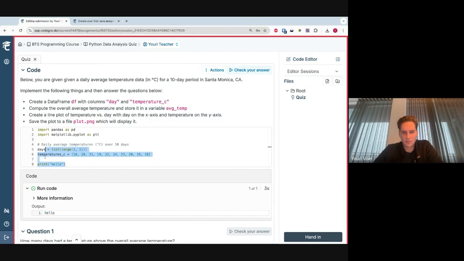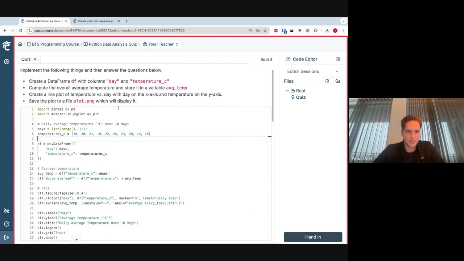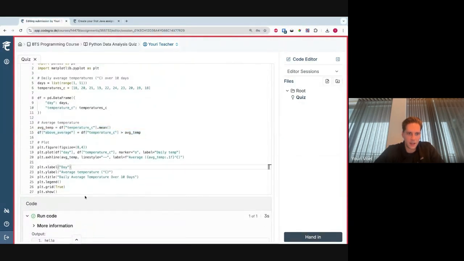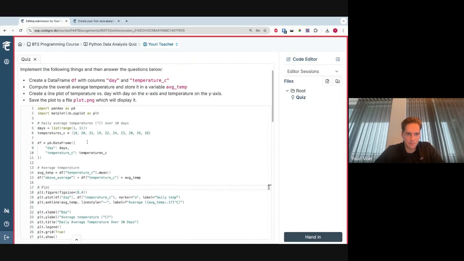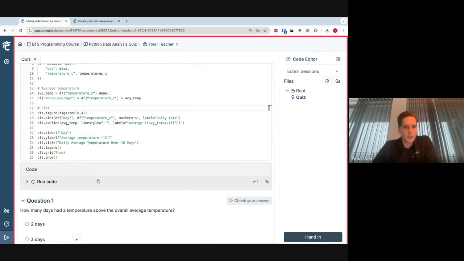So now I can write some code to show the daily average temperature. So let me just copy paste in the code, so I don't have to type this all. Instead of doing this, I'm going to make a data frame out of it, and then I'm going to create the average temperature, and I'm going to plot it with matplotlib. So now if I do check my answer, we'll run the code again.